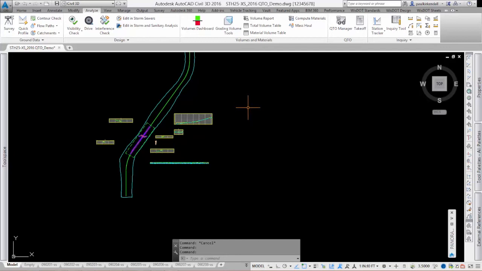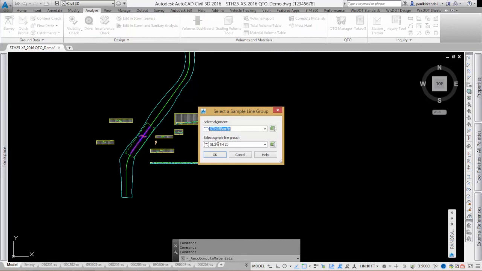So to do quantities, we need to go to the Analyze tab, which I'm already on. On the Analyze tab, we can go to Compute Materials. We're going to have to compute the materials before we can create any kind of table or report or mass haul for that matter. So go ahead and compute materials.